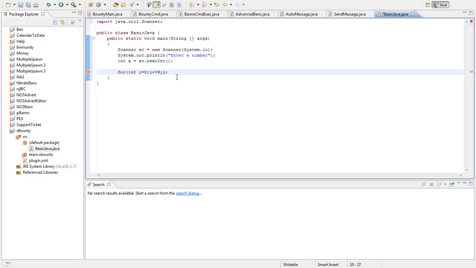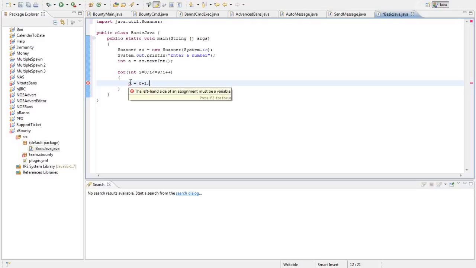And what we're going to do is i plus plus. If I haven't talked about it before, I'm not really sure if I have, plus plus is just a simple way of saying i equals i plus 1. So if you think about it, we have 0, and if you did 0 equals 0 plus 1, that would be 1, right?